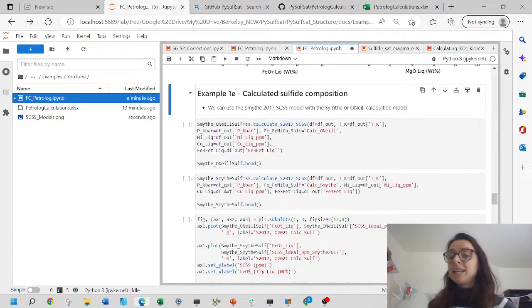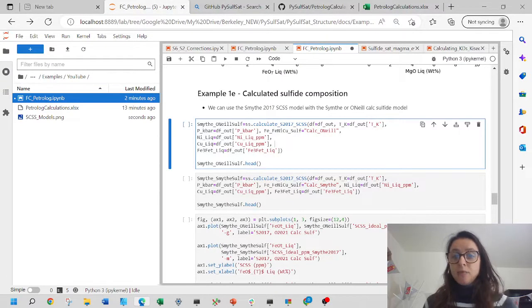In reality, in many systems, you will not know your sulfide composition. You will not have been able to make measurements on the SEM. Perhaps you don't have an SEM, perhaps you don't have the samples and you're looking at literature data. So we can also use different ways of calculating the sulfide composition. Hugh O'Neill in his 2021 paper has an empirical parameterization based on the nickel and copper content of the liquid, which predicts the ratio of iron over iron plus magnesium and copper in the sulfide. So here we are using the Smythe SCSS model with the sulfide composition calculated with Hugh O'Neill.